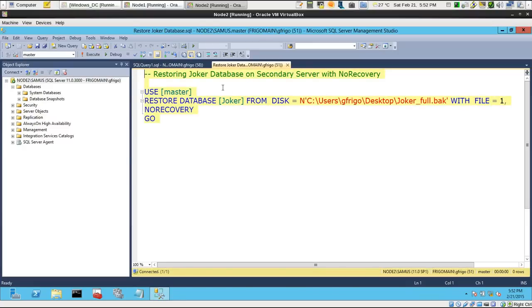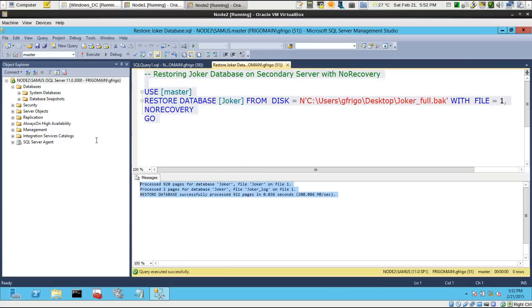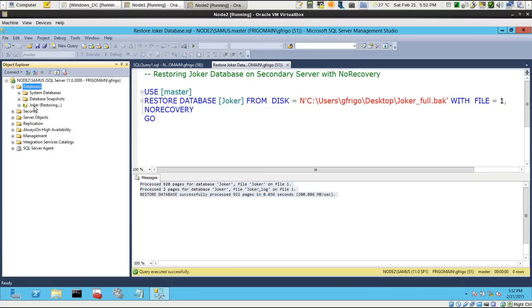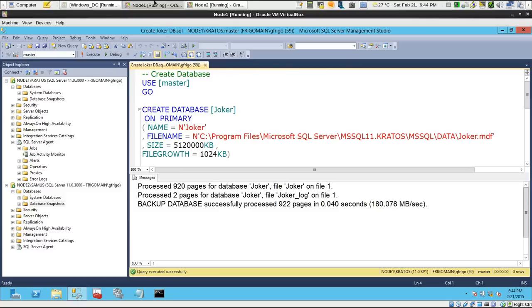And I'm going to restore using the no recovery option, so the database is open to receive transaction log files. Let me hit execute. Command was okay. I'm going to refresh, and here we have the Joker database in restoring state. So now it's time to go back to the primary server and start the log shipping configuration.